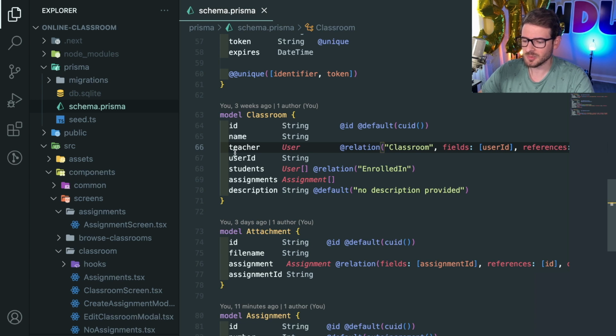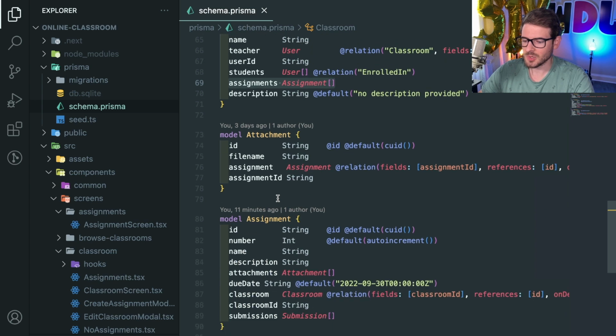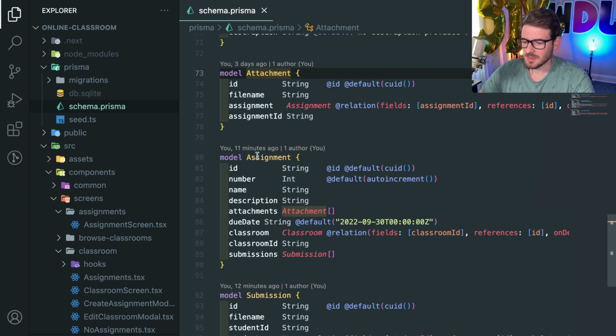But basically, a classroom can have a teacher who owns the classroom. It can have multiple assignments. You go down to assignment. An assignment can have multiple attachments. So, for example, if a teacher wants to upload an MD file or a text file that gives you some supporting material to do the assignment, you can do that.